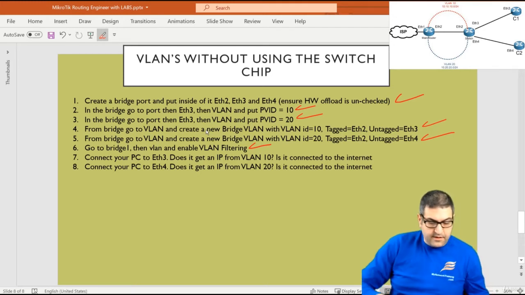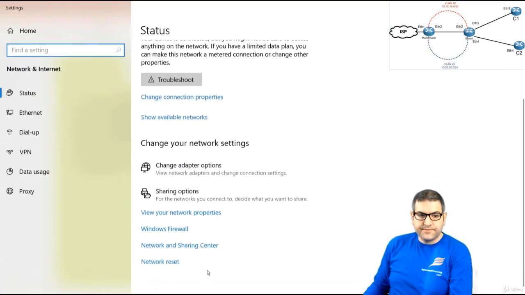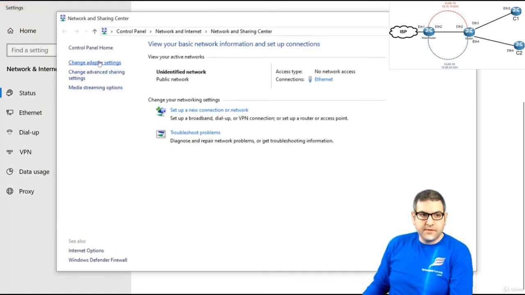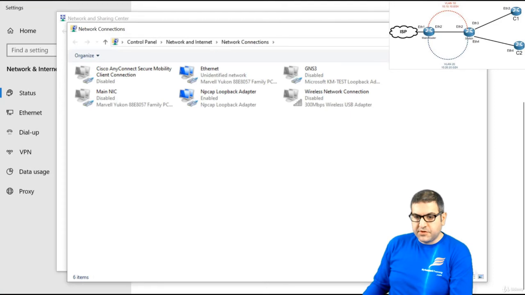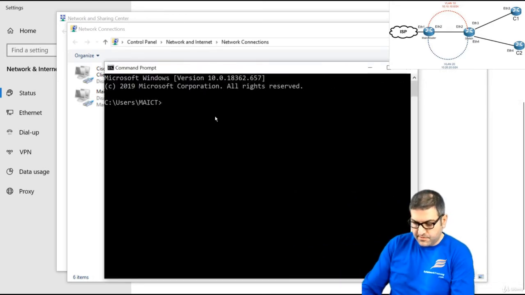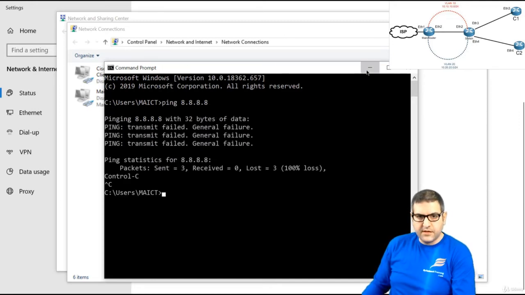So the cable now is on Ethernet 3. Then I will go to the settings of the network card to enable the DHCP client. Okay, so before I do that, I just want to show you that at this moment, if I open the command prompt, I don't have internet. So if I ping 8.8.8.8, we don't have internet. Let's close this one.